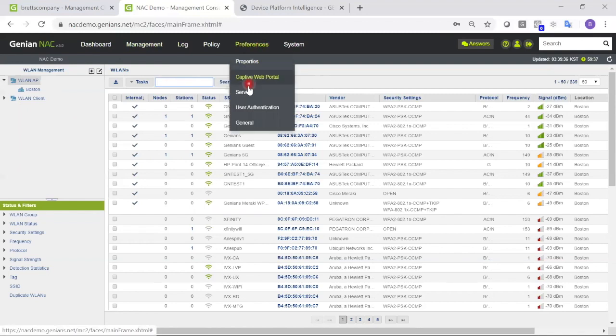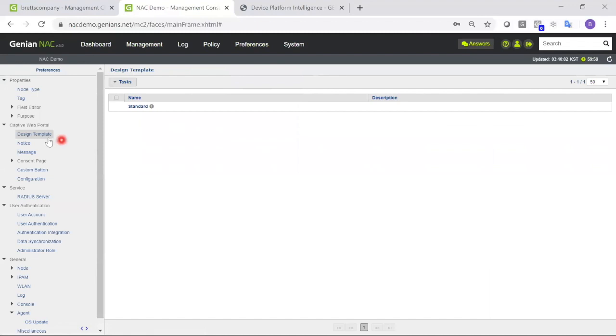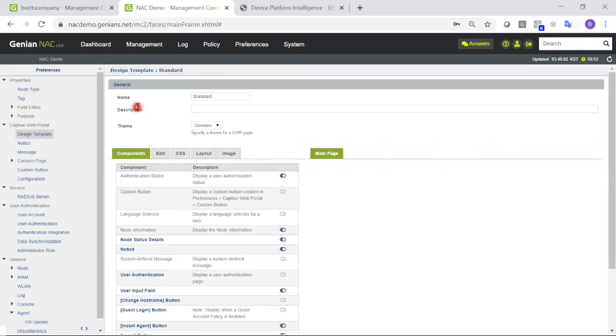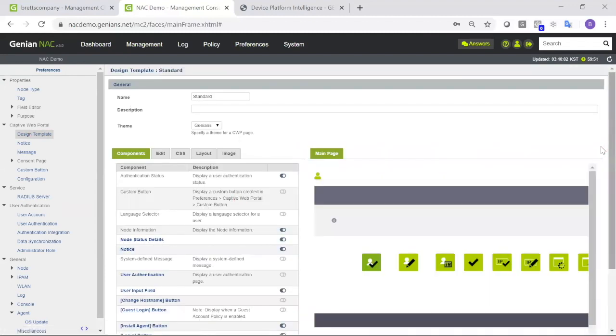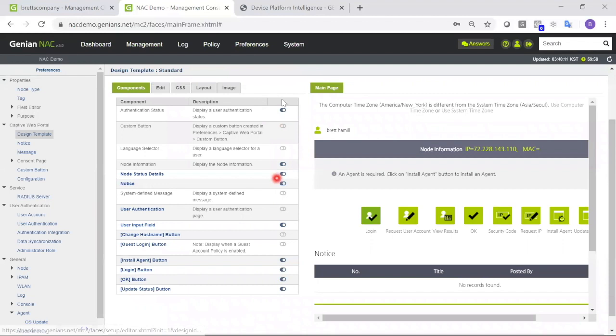In addition to that, one last thing to take a look at is that we have a captive portal that can be completely customized. It comes out of the box with a default configuration, but you can actually customize the captive portal by turning on and off buttons or editing the content.